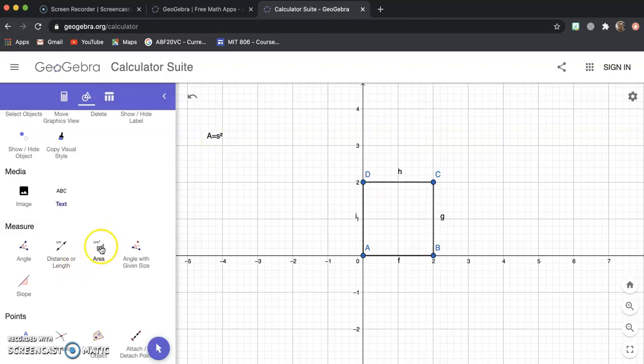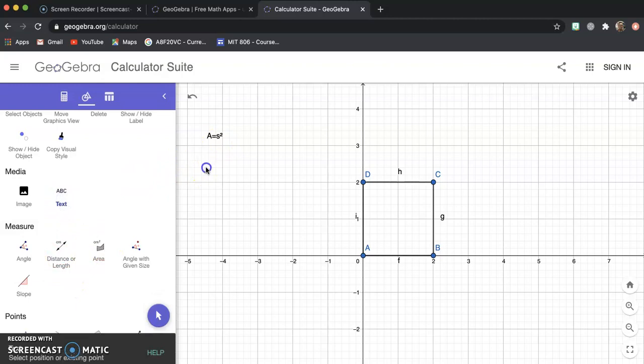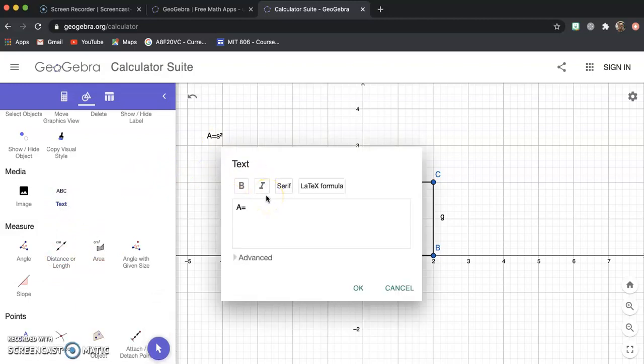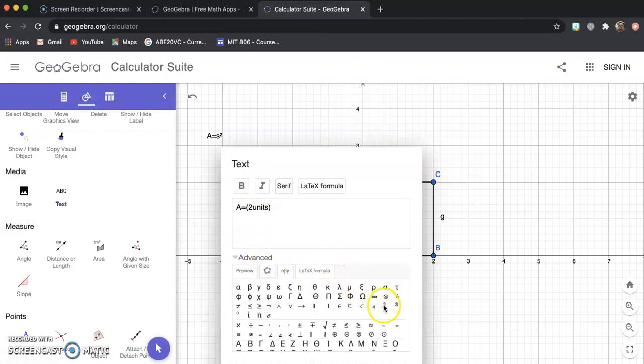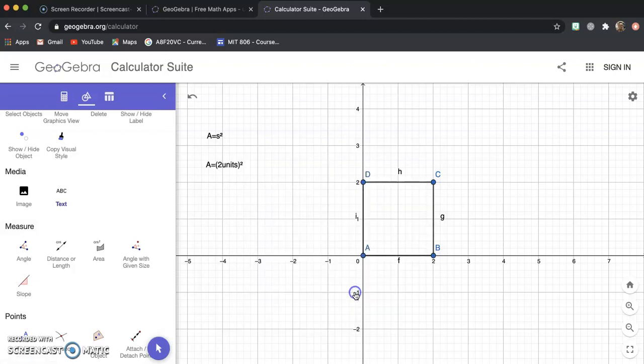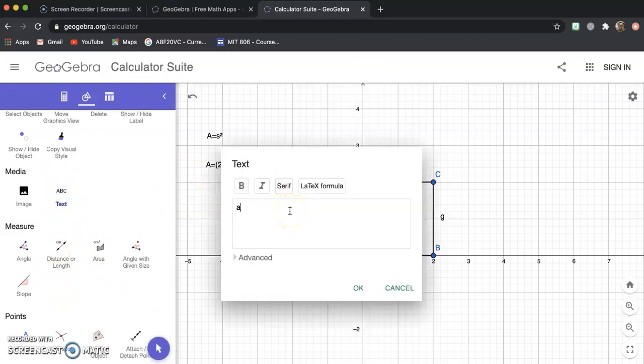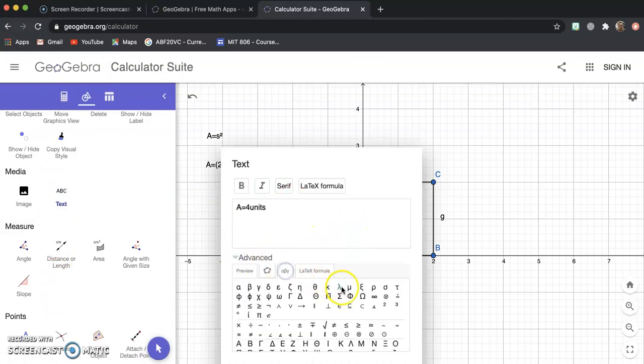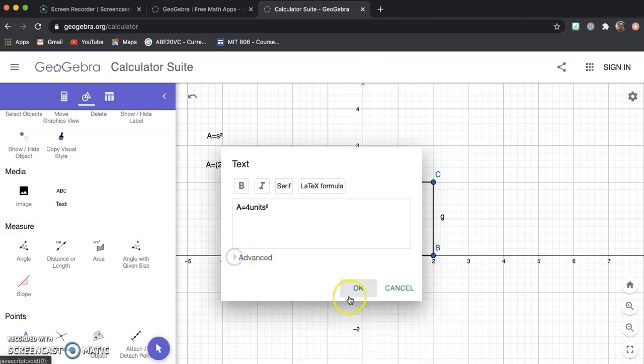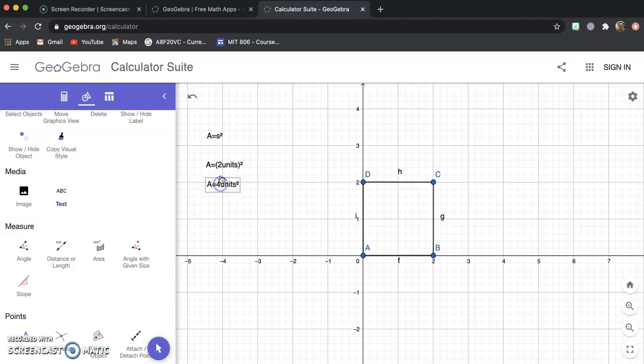Now we want to be able to use the formula. We can type in text: A is equal to 2 units, and that's all going to be squared. So again, we click over here and OK. And we've got the last step, which is going to be our final answer, which is, again, to use the text: A is equal to 4 square units. And again, remember that every time we are finding the area, we are going to have our units squared. So as you can see, I've got A is equal to 4 square units.